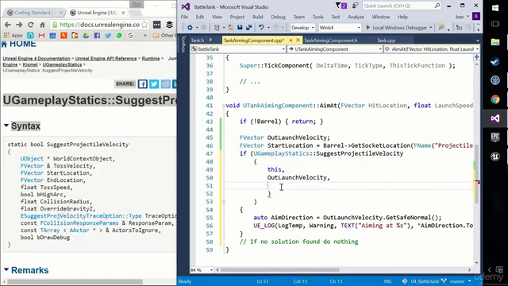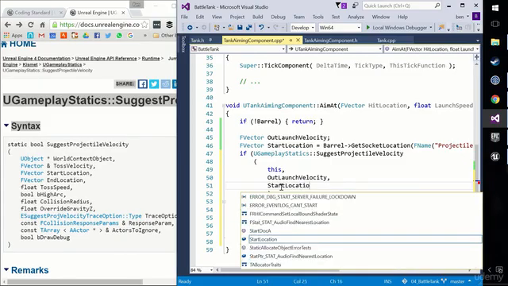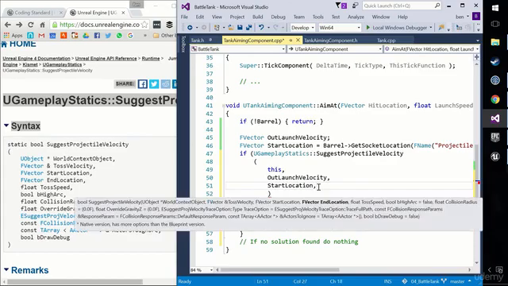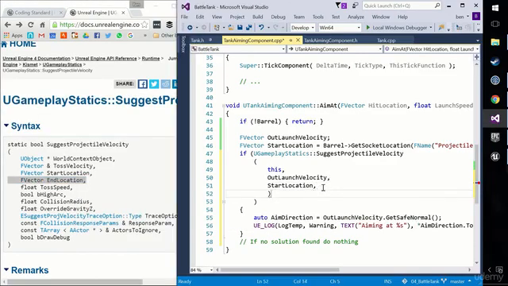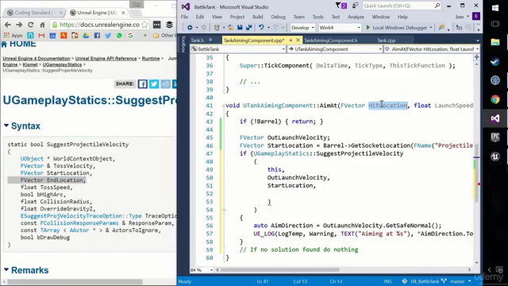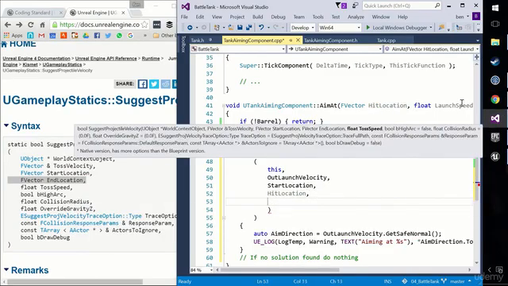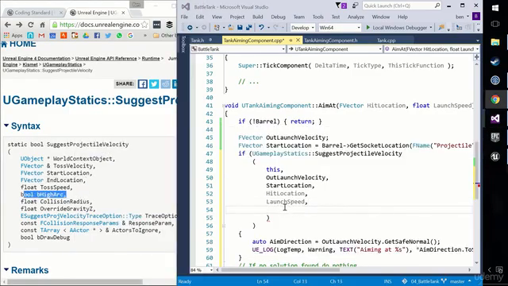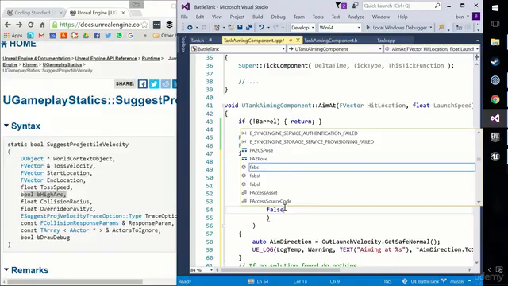So out launch velocity, start location. So what is the start location? Well, we've defined it above. Then what comes next? The end location. Well, the end location is the hit location. That's where we want it to end up. Toss speed. Well, that's the launch speed that we've already given ourselves. Fantastic. The high arc. We don't want to go by the high arc, so we say false.